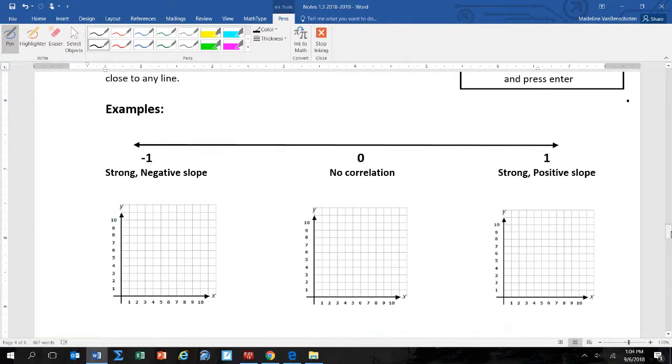If you're at either end of the spectrum, at -1 or 1, then you have a very strong correlation. That means that all the data points are going to lie really close to the line. At -1, it's a perfect relationship. All of your data points are going to lie exactly on the line. Strong correlation with a negative slope.